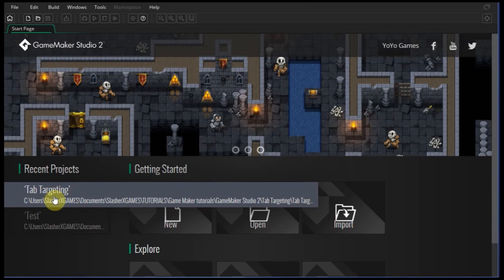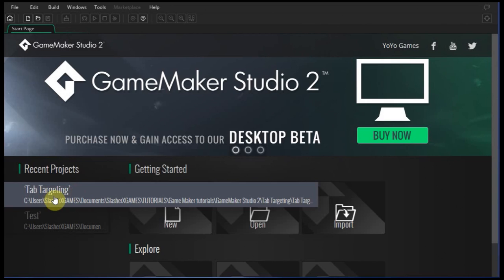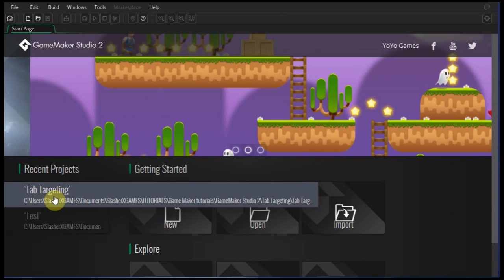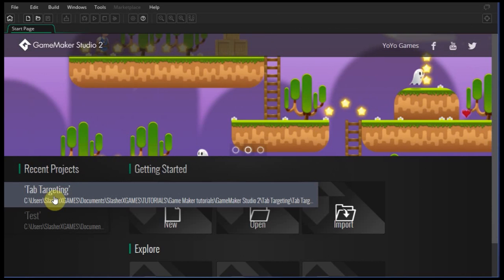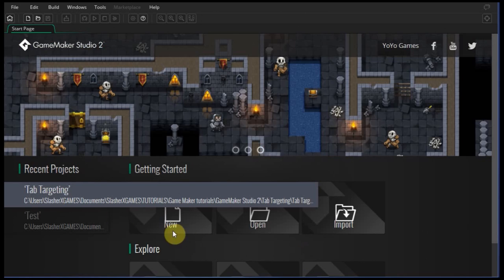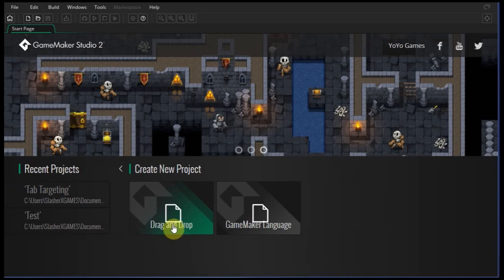So, as you can see on your left, over here we have the recent projects. I've done the tab targeting, so that was the planning for this video. I've actually got a second copy of GameMaker Studio 2 running on my second monitor on my right, and over there, I'm going to be following it as I planned it out before. Okay, so I'm going to click New, and it's going to be the GameMaker language.